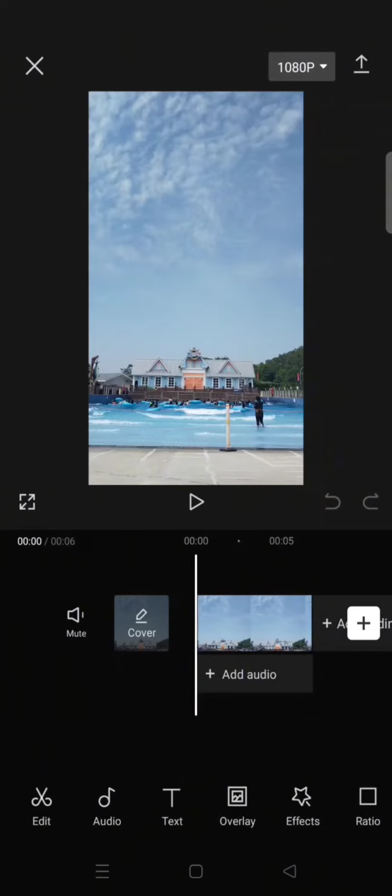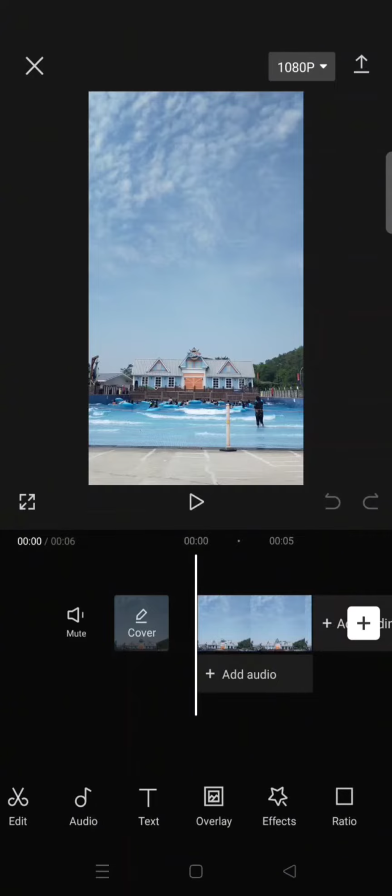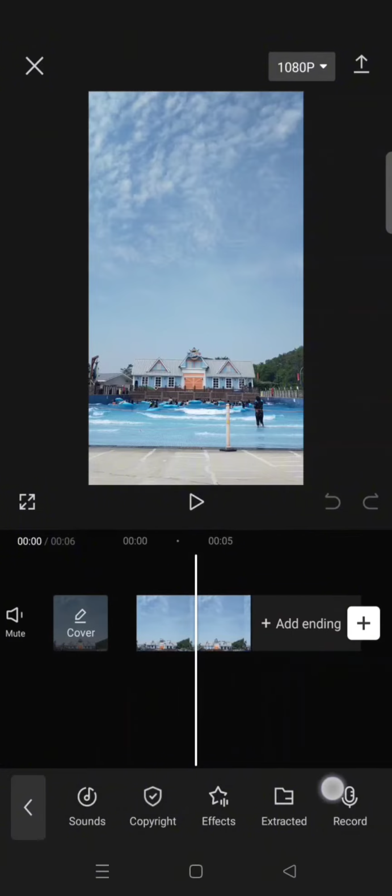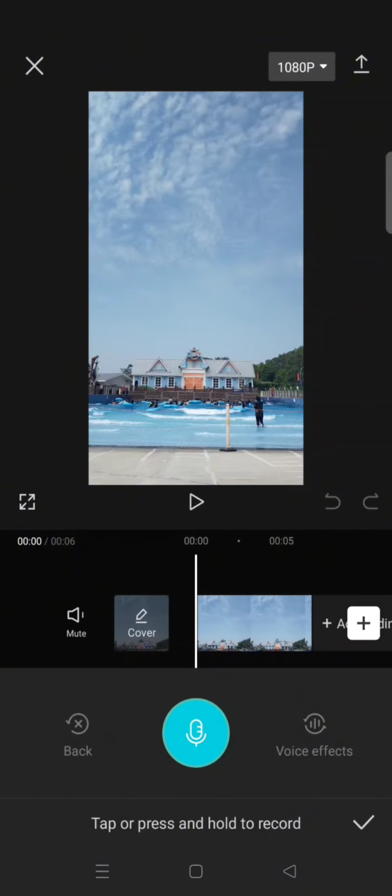On today's video, I'm gonna show you how to add a voice effect to the CapCut recorded voiceover. So here, I'm going to show you how to first record the voiceover. Click on audio and then click on the record button. And here, click on this blue microphone to start recording.